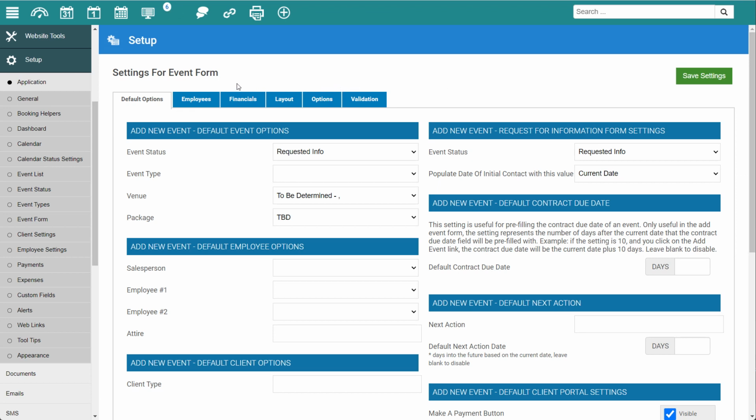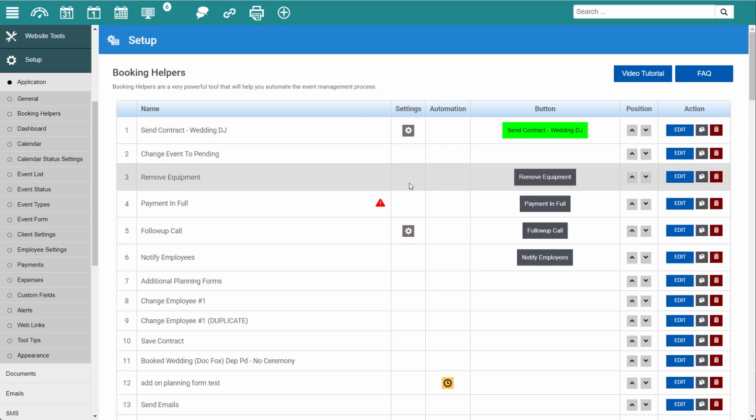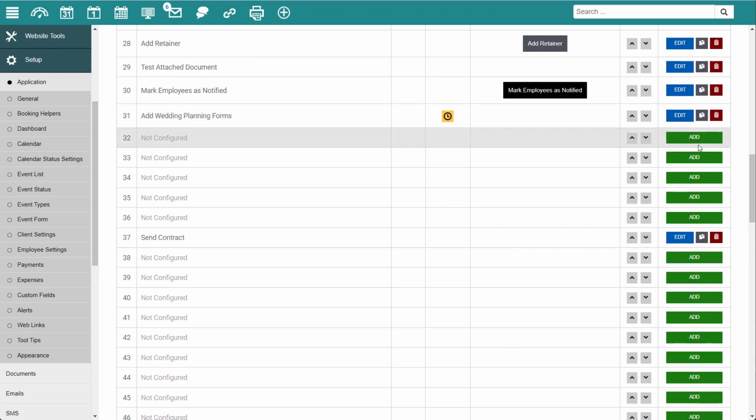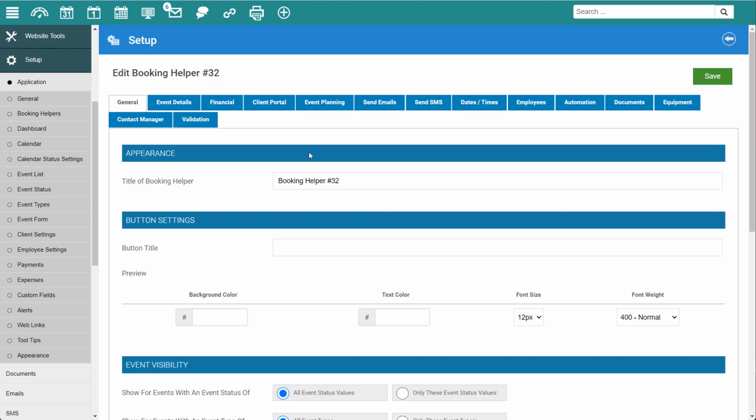To do that, we'll find our booking helpers underneath Setup, Application, and then Booking Helpers. Here you can edit a booking helper you already have or add a new one. Let's add a new one. Because we're assigning our wedding planning forms, we're just going to title this Add Wedding Planning Forms. Because I'm going to automate this booking helper, I'm not going to give it a button.